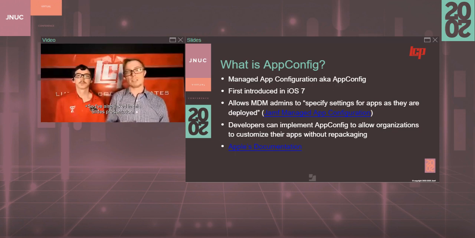So I've also linked in this slides presentation, which will be available at the end of our presentation, by the way. There's a link at the bottom of this one for Apple's documentation. That documentation, unfortunately, goes all the way back to iOS 7, so it hasn't really been touched since it was first released, but there are definitely some things that you can learn to get into the nitty-gritty of how AppConfig works, as well as some things that you can Google as well.